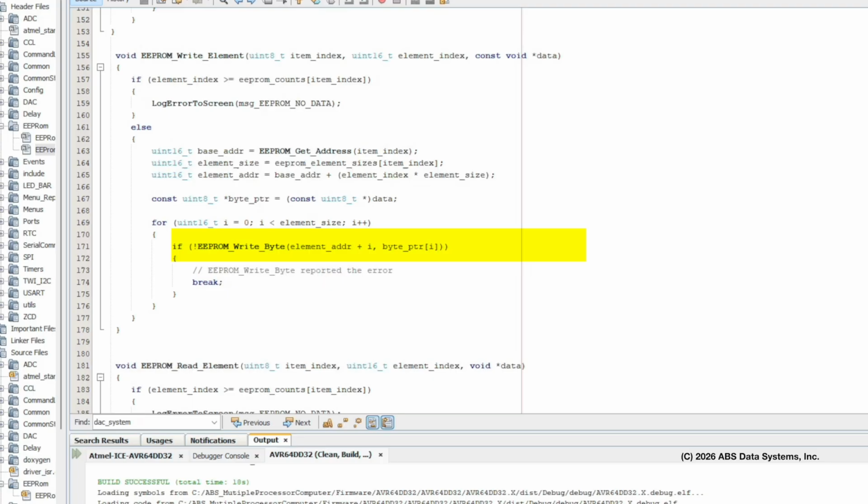I guess the terms I used weren't as user-friendly as they could be. An element is a byte array that is the configuration. And what this function is going to do is to write 1 byte at a time to EEPROM based on the size of the configuration that was being passed in.